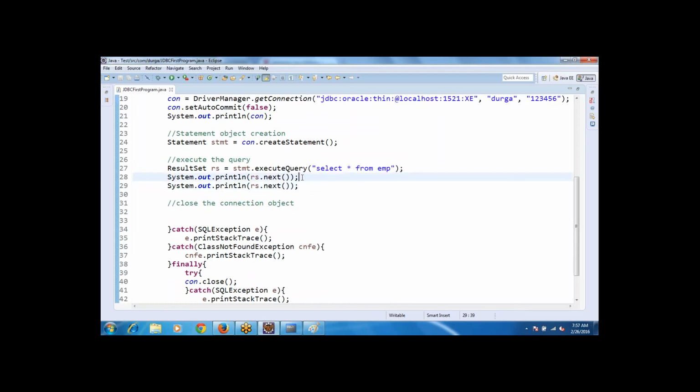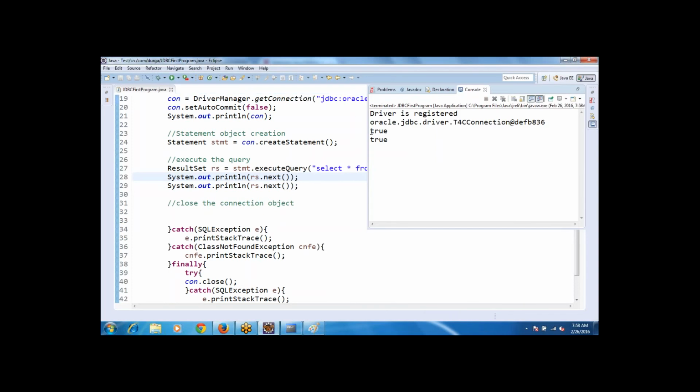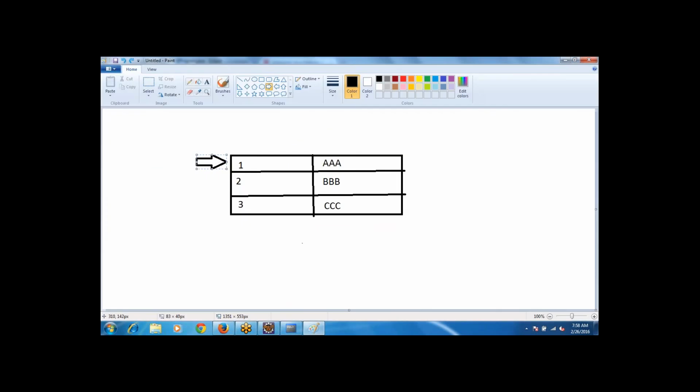Let me try to execute this program. Yes, I got true twice. Let us see the diagram first. When I got the result set object, the pointer was here. Whenever I executed rs.next for the first time, the pointer will come here and it is going to return true because the record is there. When I execute rs.next once again, the pointer will come here and check for the record. Yes, the record is there, again return true.